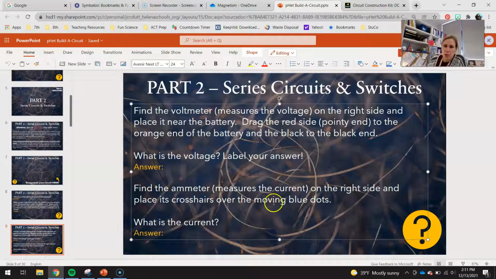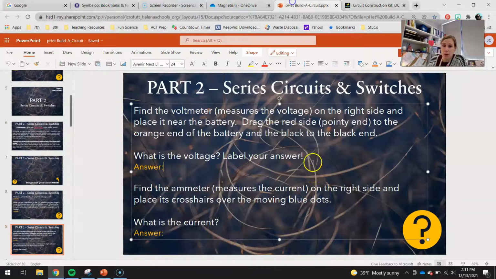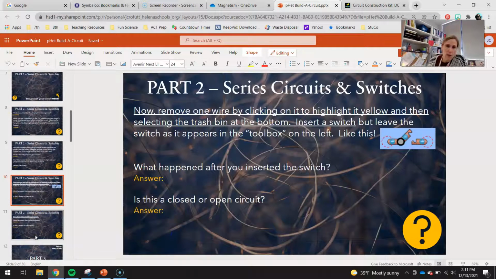Find the ammeter, which measures the current. Again, I don't have a current flowing because my circuit isn't connected, but you will click and drag those crosshairs over here. And you should get a reading for your current. So you can go ahead and put that right there. Okay? From here, you have specific instructions.